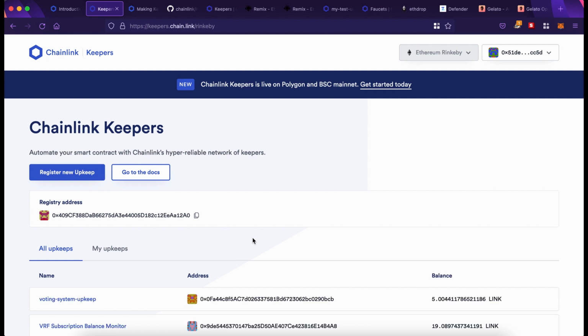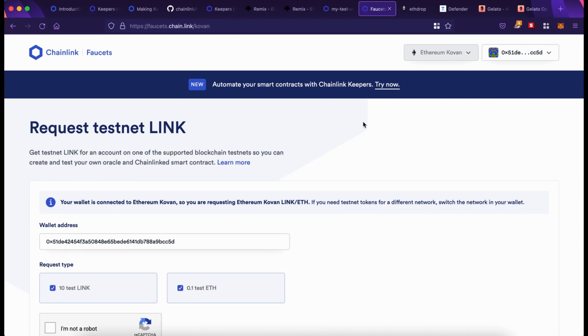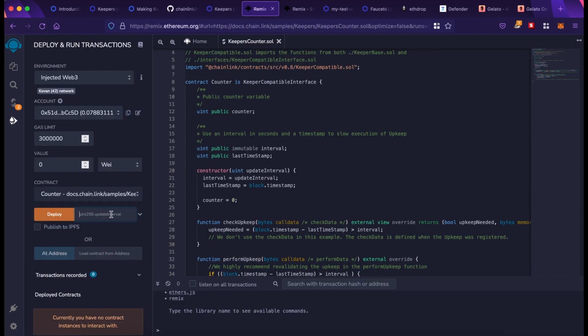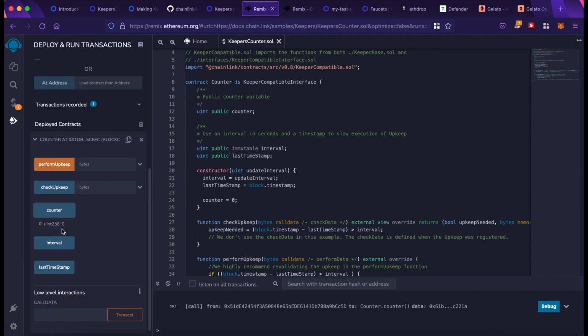You can also interact directly with the registry contract, but for this video, we are going to use the interface. Now, to use that service, you're going to need some LINK tokens. You can use this faucet right here for the Kovan network. Add your address and you'll receive 10 LINK and 0.1 ETH. Compile, deploy with an interval of, let's say, 30 seconds, and copy the contract address to be registered for upkeep.